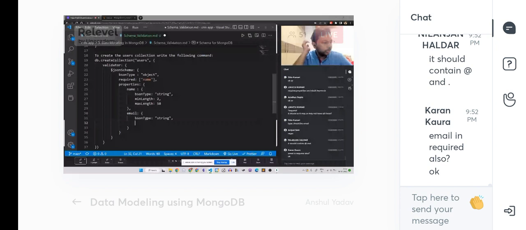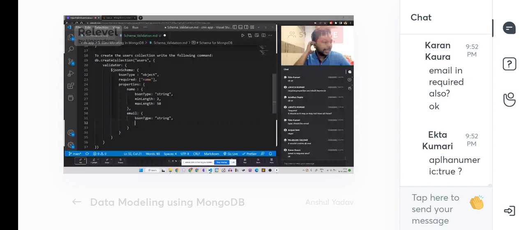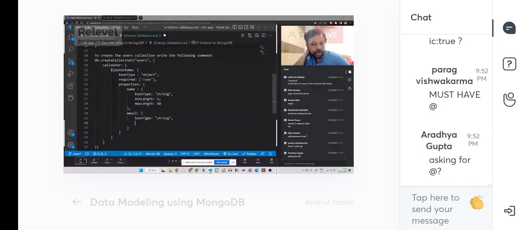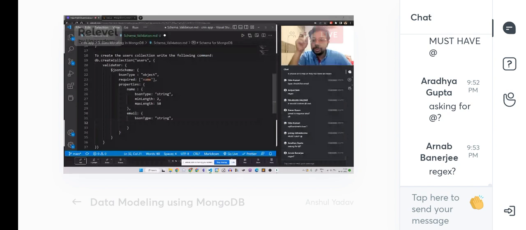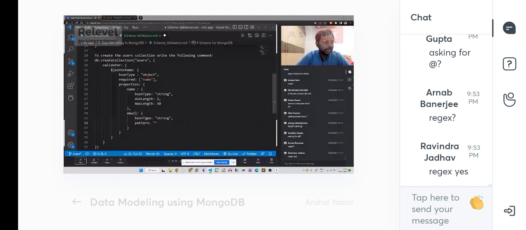Can somebody tell me how you will do that? Email contains an at the rate. That is true. It must have an at the rate. That is okay, but can you think of a thing that can solve the problem for you very easily? This is basically a kind of problem that, yes, regex, that's true, but now what you are looking for is a pattern. There's a pattern keyword that you can use, and this pattern keyword will use a regex inside it.